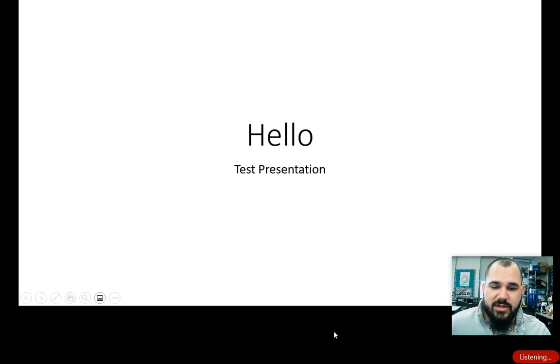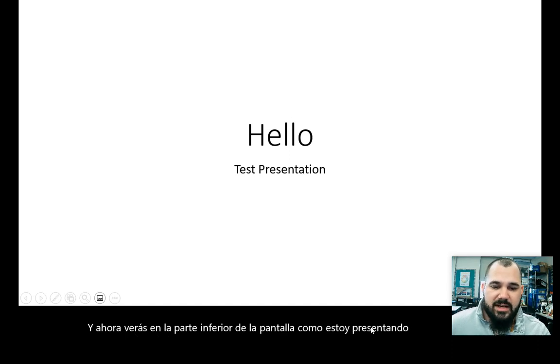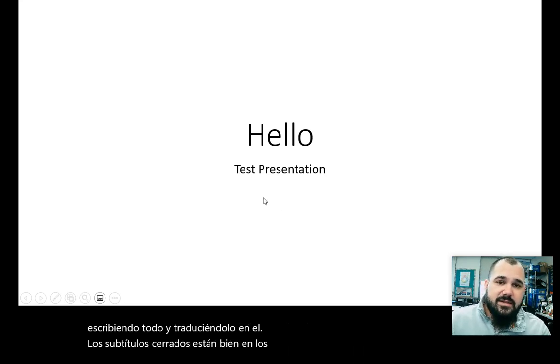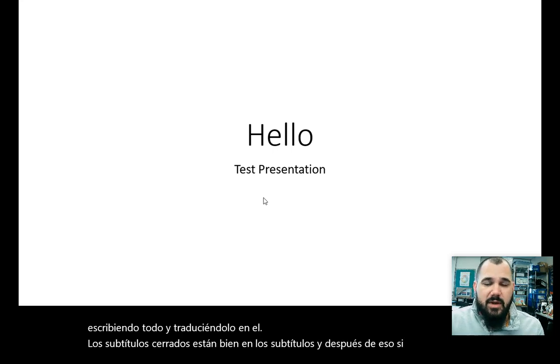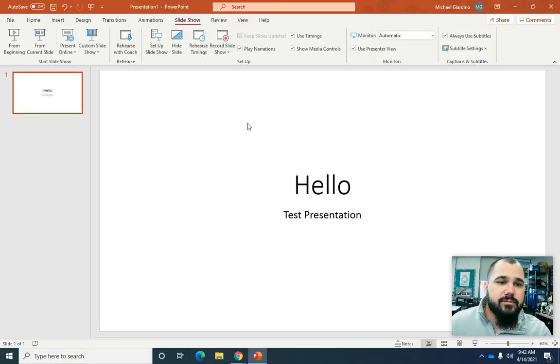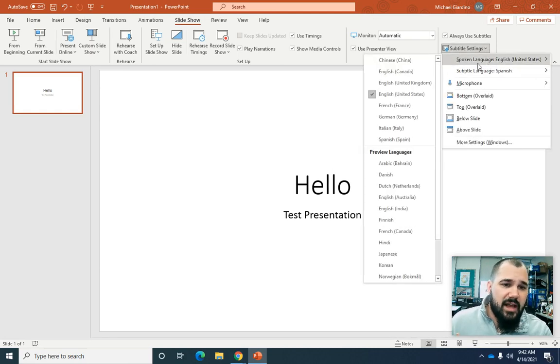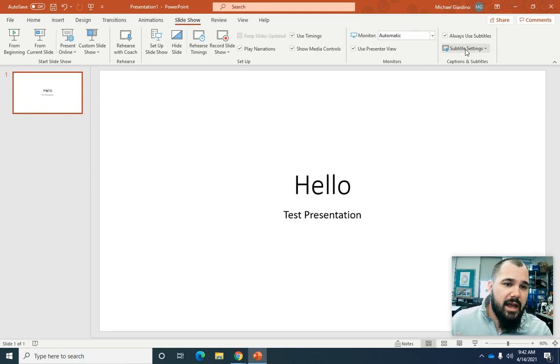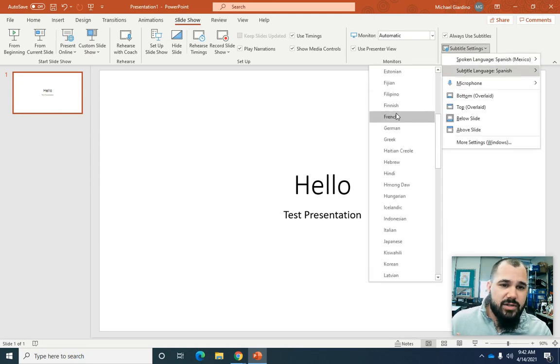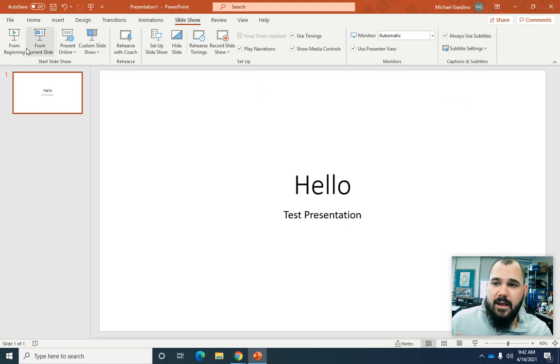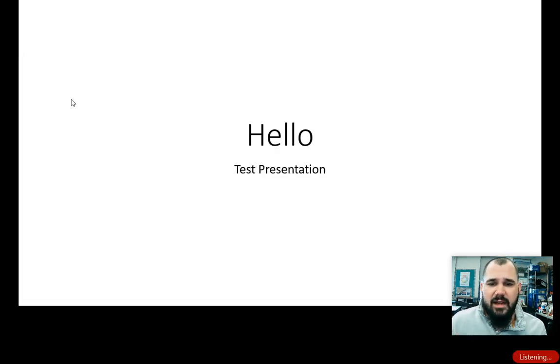And now you'll see on the bottom of the screen, as I'm presenting, it's going to be writing everything out and translating it in the closed captions or in the subtitles. All right. And then after that, if you'd like to have students ask you questions, maybe in Spanish that you'd like to see in English, you can just close out, go to your subtitle settings, switch your spoken language to Spanish and your subtitle language to English, and present it again. And now, as the student will speak in Spanish, it will write in English.